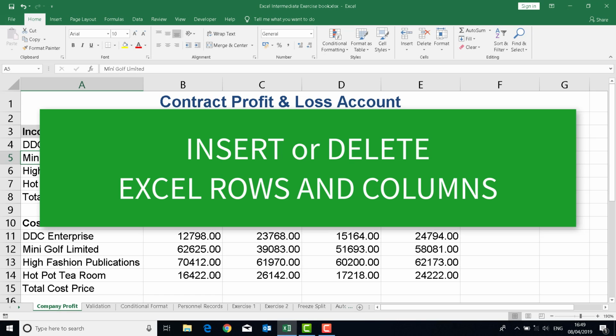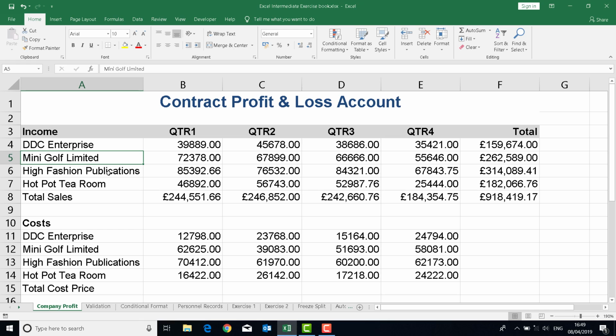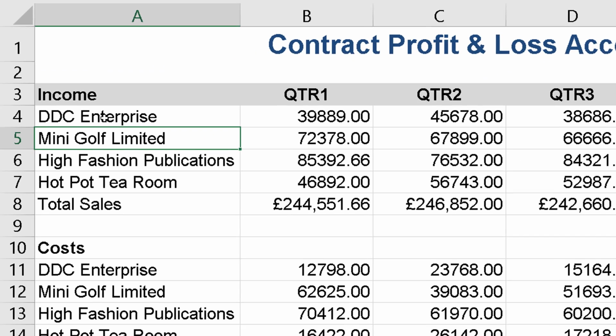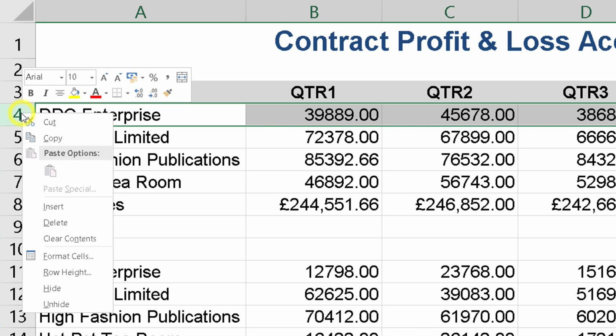Insert and delete rows and columns, both singular and multiple. If we take a look at this sheet here, we may want to add a new row in at row 4. To do this, we move our mouse onto the number 4 and we click the right mouse button. This will display the context menu where you then choose Insert.